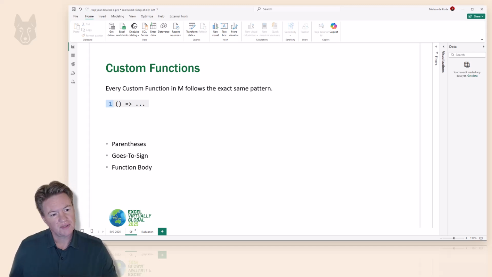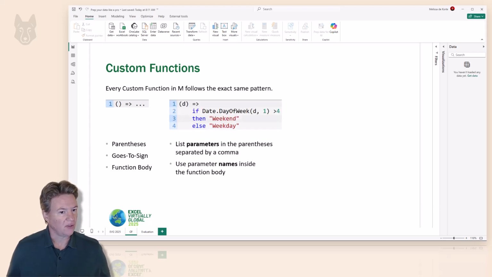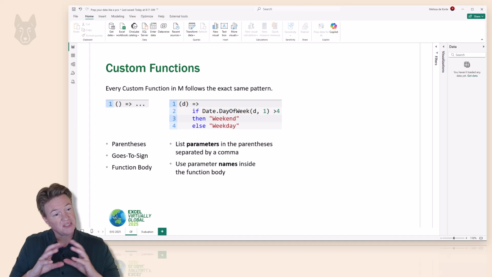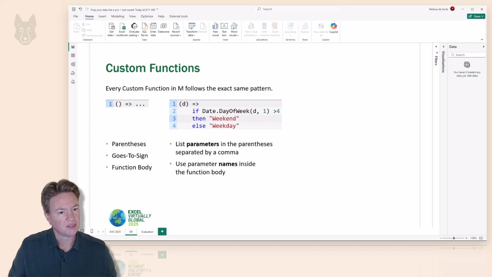Want it to do something useful? That's where parameters come in. Parameters act as a placeholder for arguments you can pass to your function. And here's how that works. Inside the set of parentheses, you can declare your parameters, separated by a comma. In this example, there's one parameter, and its name is D. If you need another parameter, you would simply insert a comma and provide another name. Then comes the goes to sign, which is followed by the function body.